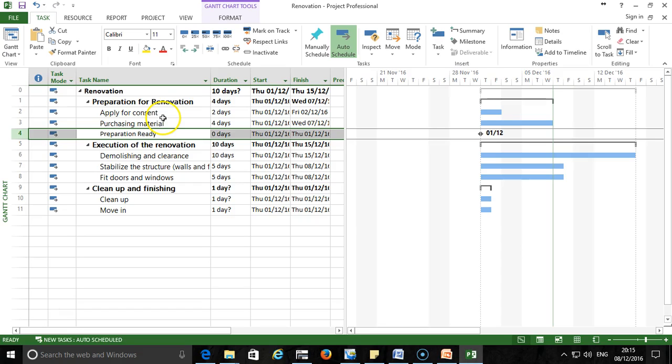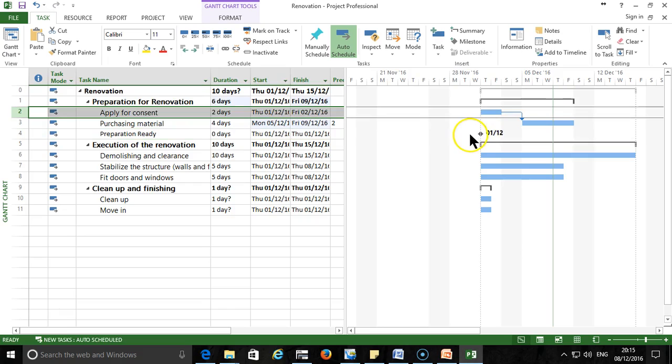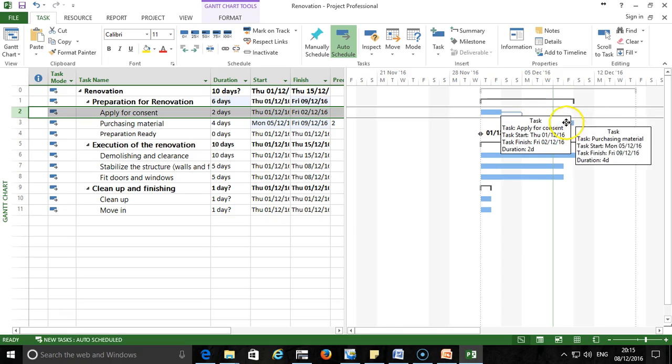And the first one I would like to do is to take the first 2 tasks, apply for consent and purchasing for material. So I assume that I can only purchase the materials after I have got the consent to proceed with the renovation. So I'm going to link the 2 tasks here. So I just drag here manually and physically. And then as you can see, the task number 2 is being linked to the task number 3.